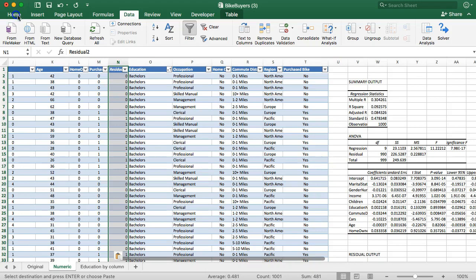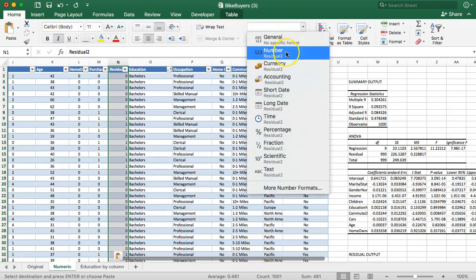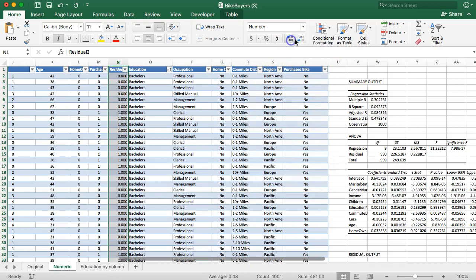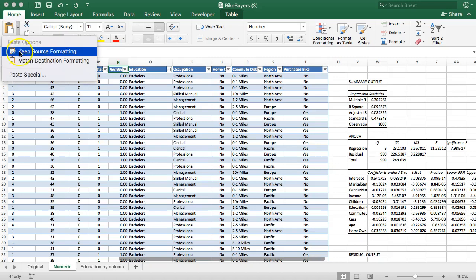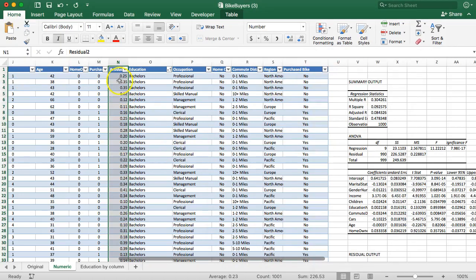It's rounding. Let's just, so you can see that it didn't change the numbers, change that to number. Oh, it did automatically change them there. That's why I need to copy paste values. Let me try that one more time. Paste special, text. There we go.